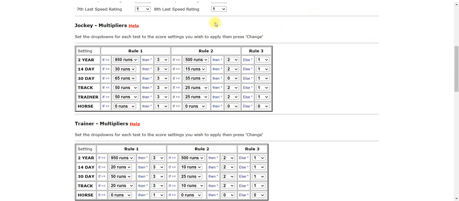Then the jockey multiplier. So you can put in how many runs here. So I've gone for 950. I give 3 points for that. All these ones here I've given 3 points. Then for lesser runs, 2 points down to this amount here.